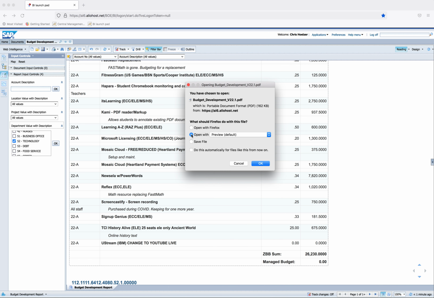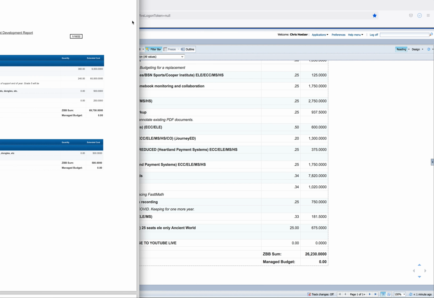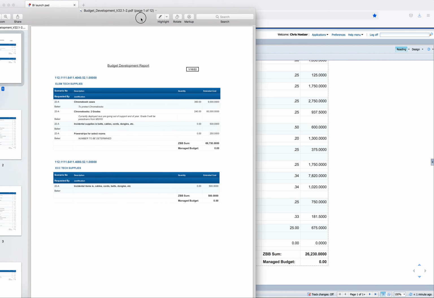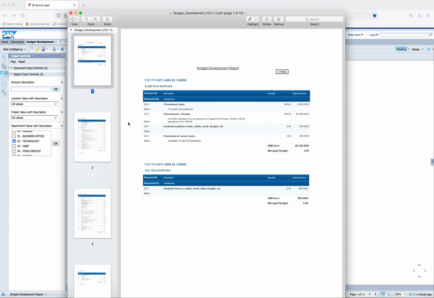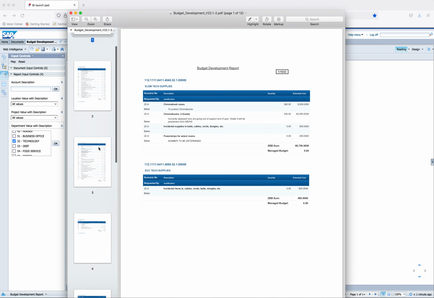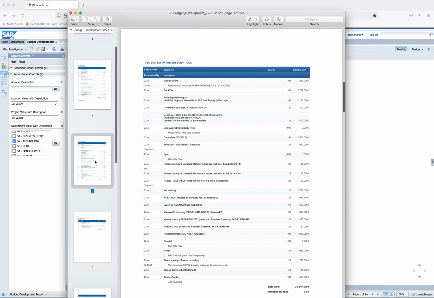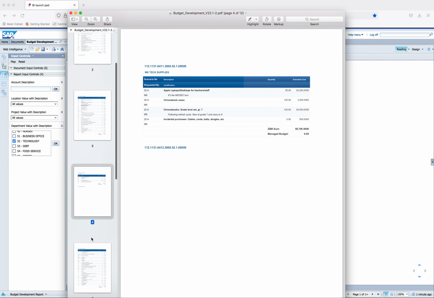Then we're going to open with Preview by default. I find that that's the easiest. And let me move this into the window here so you can see. Then it will print for you as a PDF, and then you can also run this off on a printer. Everything that you're looking at on the screen.